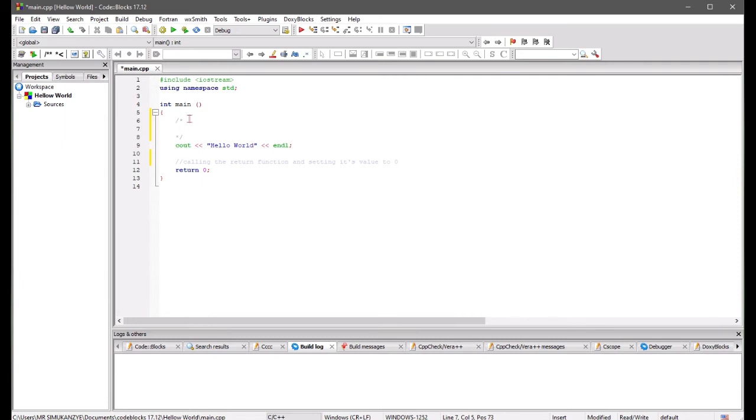Comments are not compiled, so they're ignored by the compiler as the program runs. Here we can simply say this program is going to be used to illustrate basic use of variables. Don't mind my typing here.